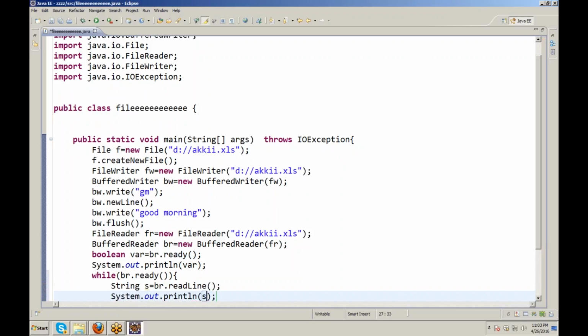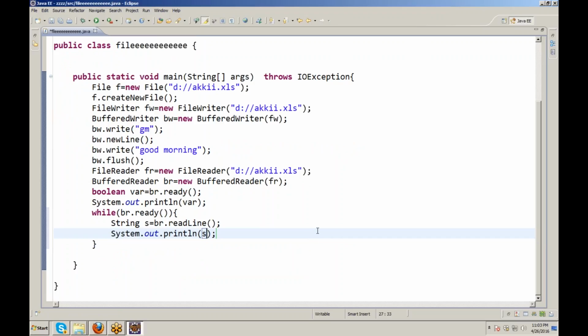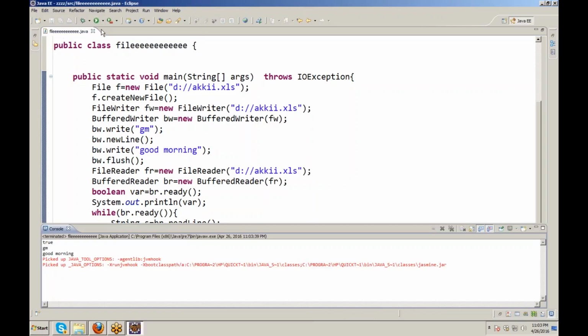Next, print it with syso control space. It will print the data. Here we are using a while loop. While br.ready checks if data is available or not. If data is available, read it using the readLine method. Next, print it. Save. Click on run. True. Good morning. Good morning. GM. So we can print it.